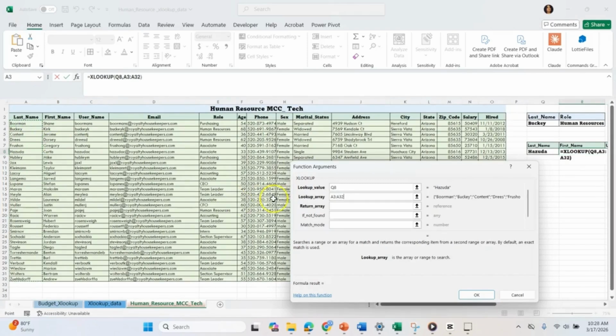Instead of returning just one column, we want Excel to return the entire record for that employee. Therefore, the return array includes the entire dataset from B3 through O32. This range contains all the employee information, starting from first name through the hired column. By returning the entire range, Excel will display all the details for the selected employee, not just a single value.